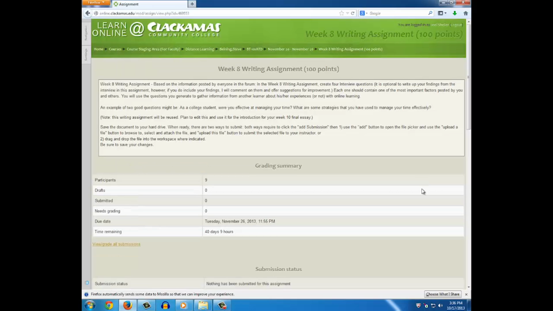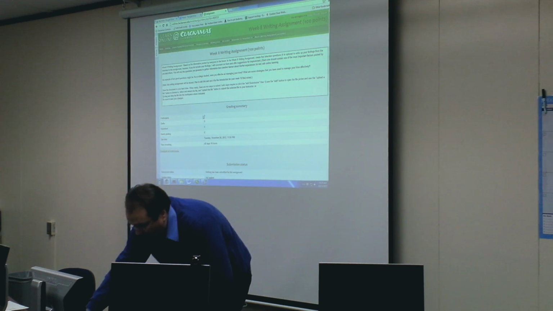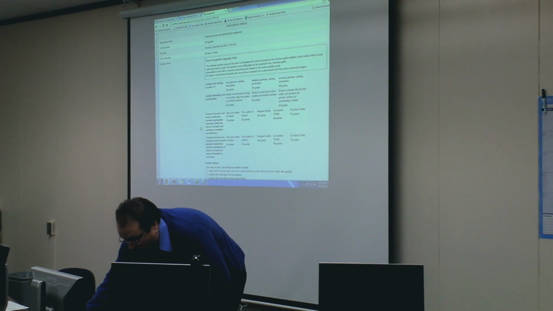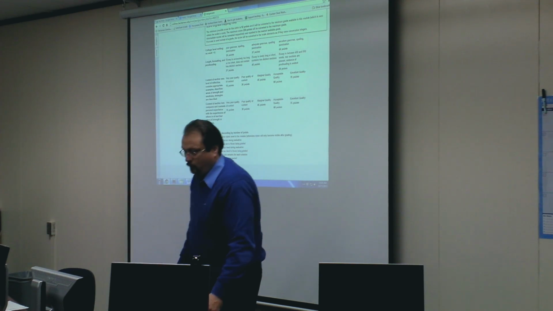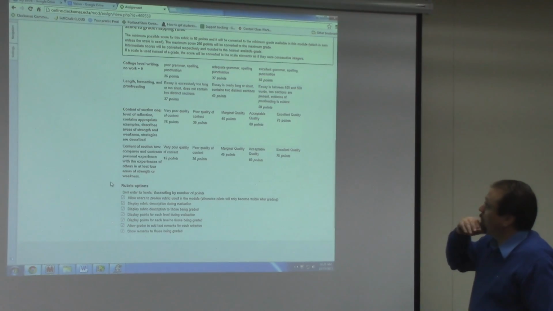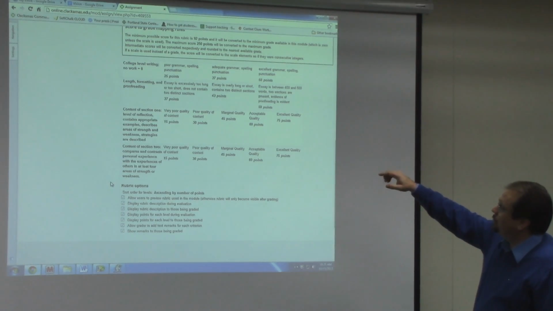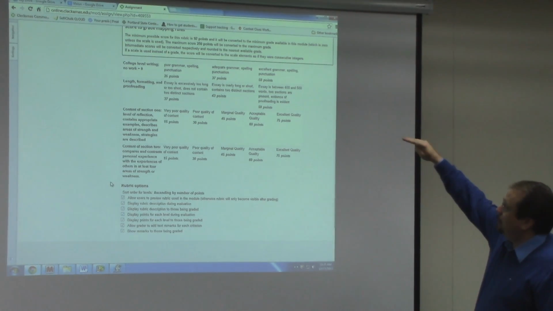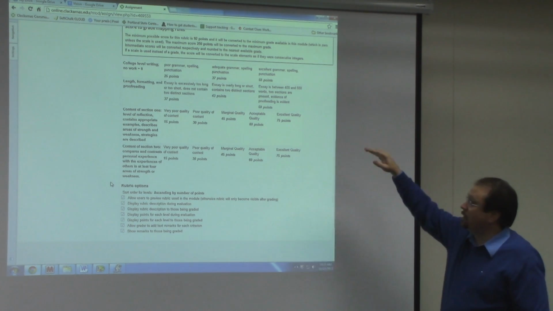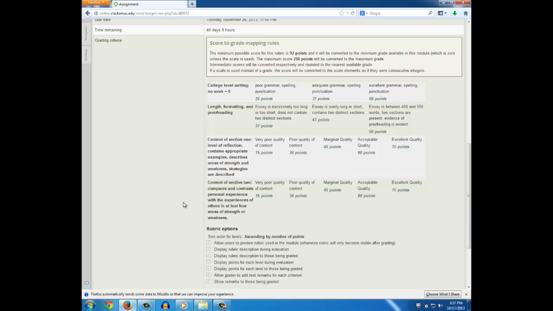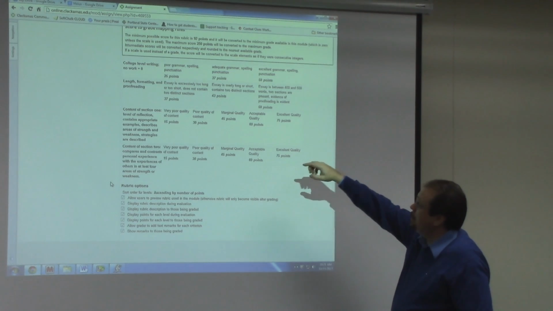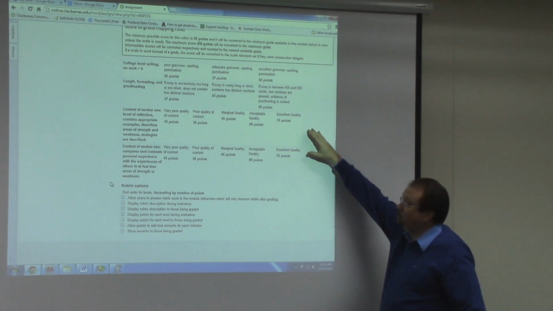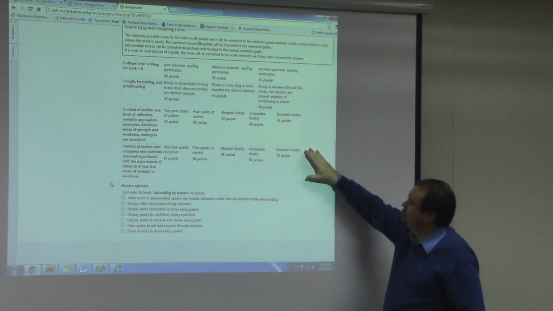So in week 8 of this course, the students are doing another writing assignment. And I've created a rubric that describes what the students need to do. And this is what the rubric looks like from the student viewpoint. So it's very similar to that first marking guide where I'm looking at college level writing. That is grammar, spelling, and punctuation. I'm looking at the length of the work, the formatting, and the proofreading. I'm looking at the content of the 2 sections of the paper.